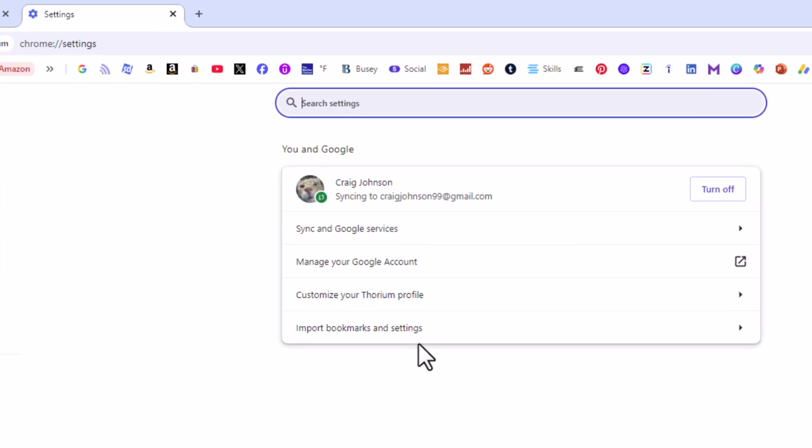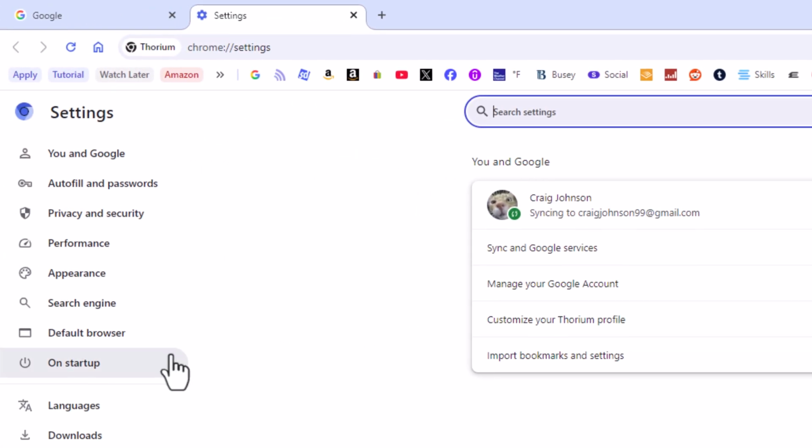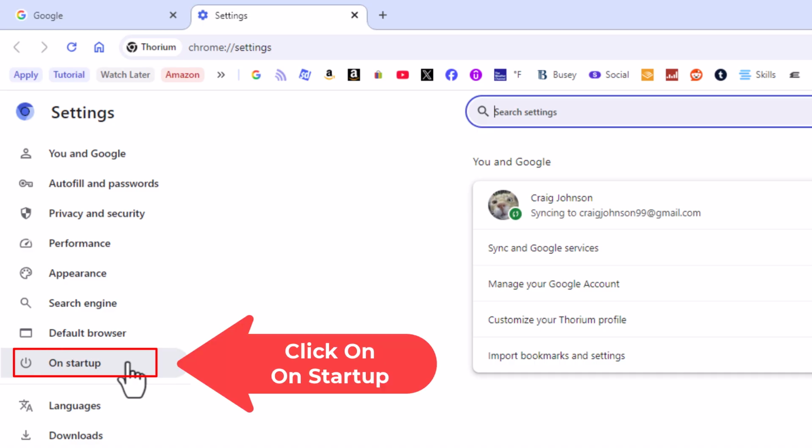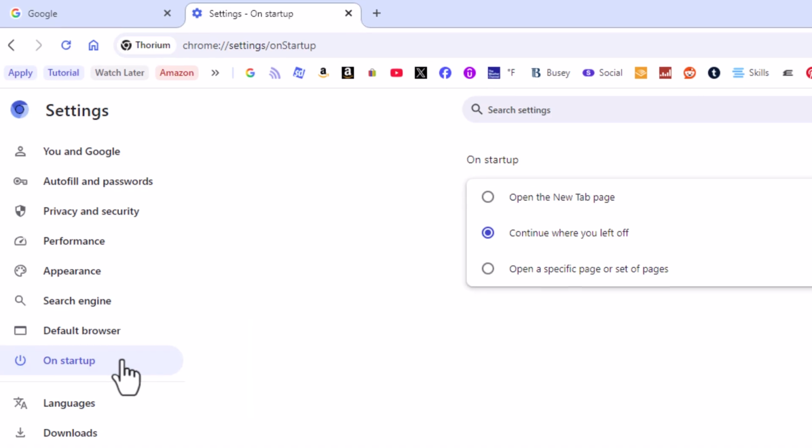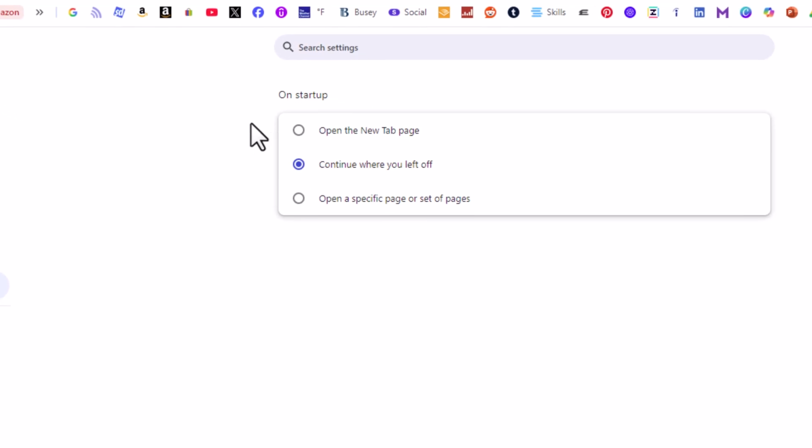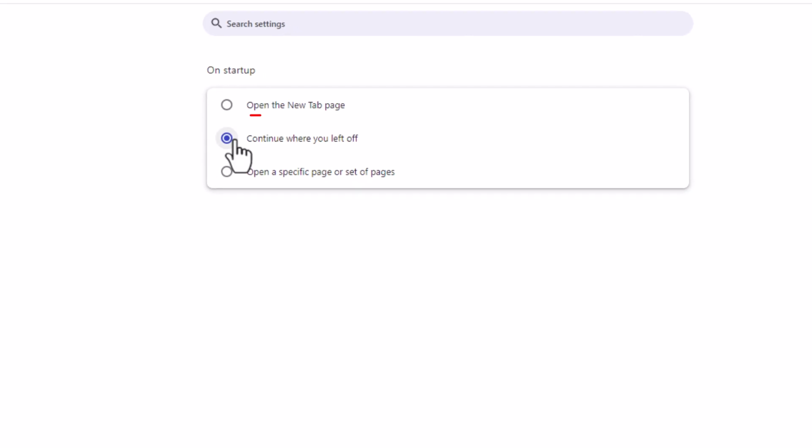Now on this page it opens up, the pane off to the left hand side, you want to click on Startup. Then on the center pane, under On Startup, it gives you three options. Open the New tab page, the middle one, Continue where you left off, or the bottom one, Open a specific page or set of pages. If you want to restore your previous session, you want to toggle on the middle one, like you see mine's toggled on, Continue where you left off.